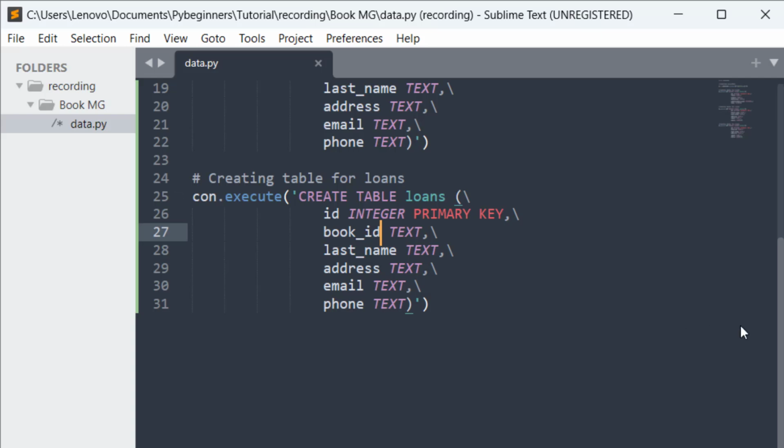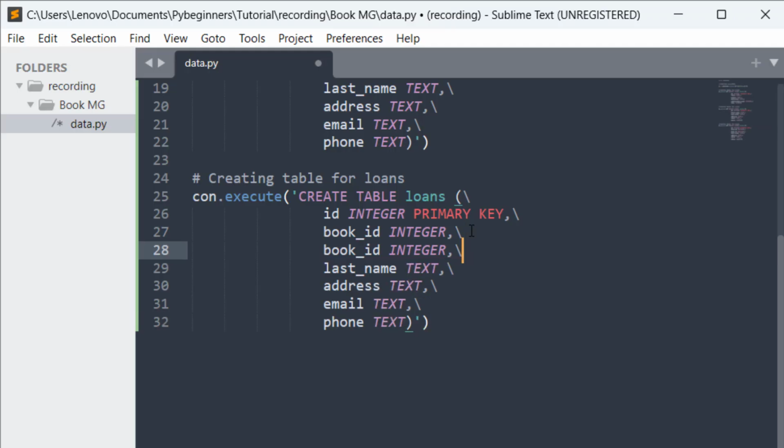So this book ID cannot be text, it must be integer, because it's going to get the ID. And after book ID, we're going to need also the user's ID. So it will be also integer, so instead of book, let's say user ID.